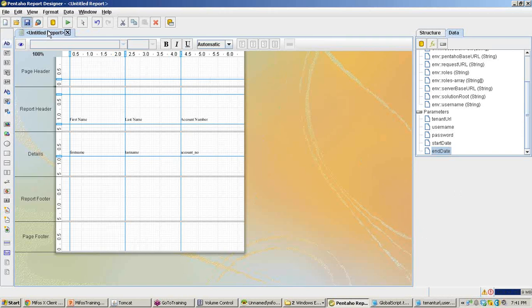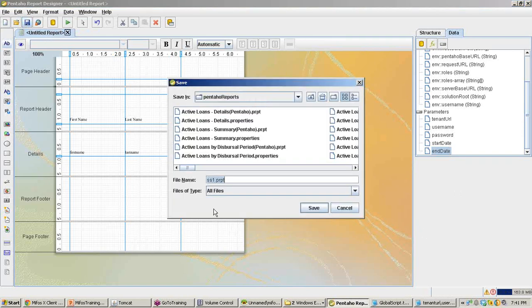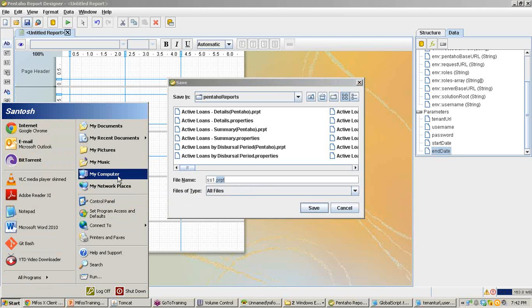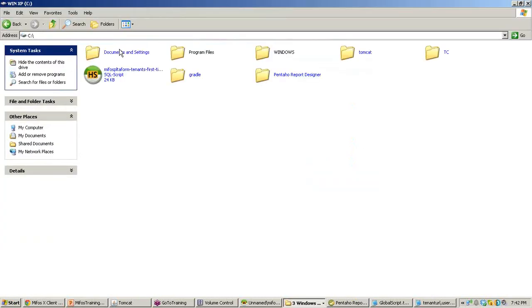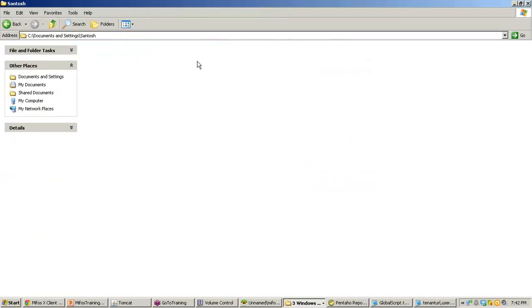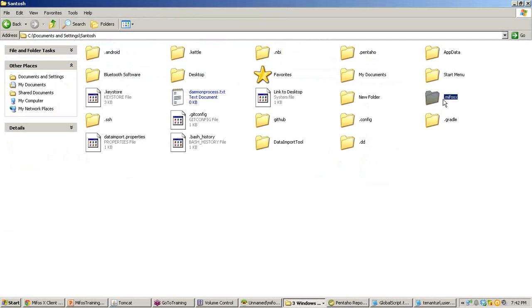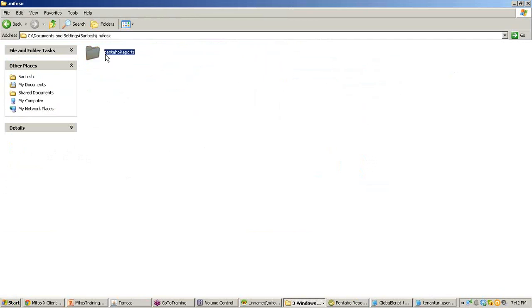One second, it is taking some time. Okay, where do I have to save this file? This file is saved as .prpt. PRPT means Pentaho Reports. Where should I save this file? That is important. As I told you, in the home folder I have created one folder, that is .Mifos X and Pentaho Reports. Here I should save that file.